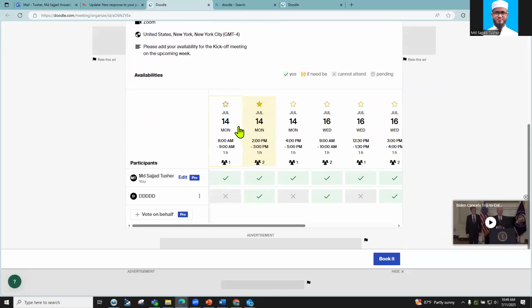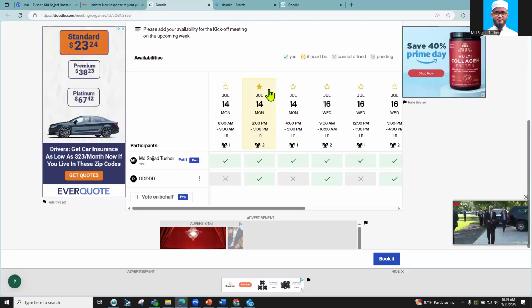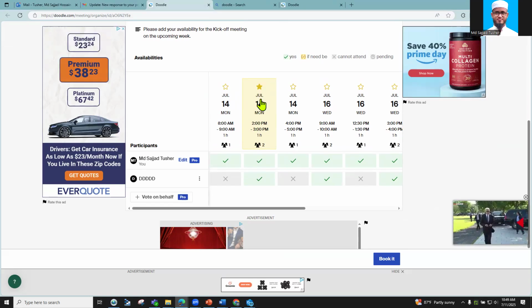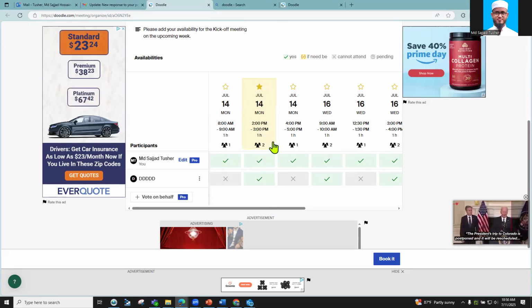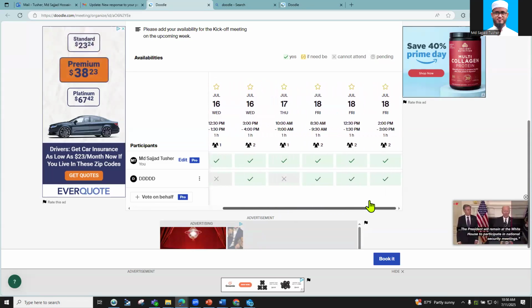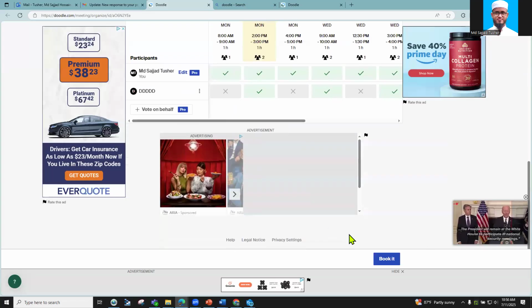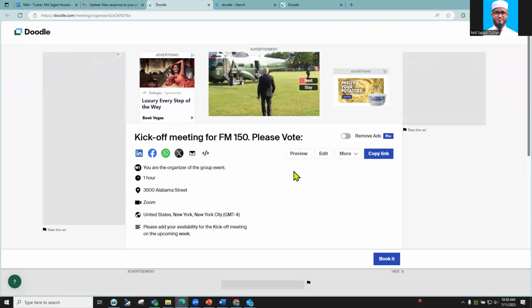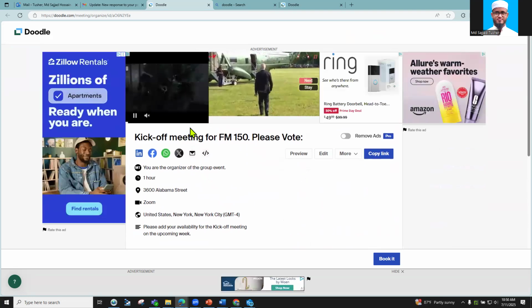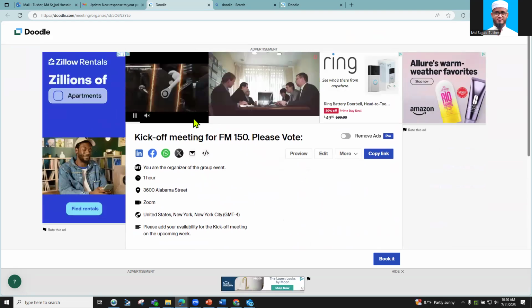If I go to that meeting, you will see it highlights that these dates are preferred because both people are available on them. You can see all the people available similarly on these dates. You can also edit in your kickoff meeting group poll. So that's all in Doodle.